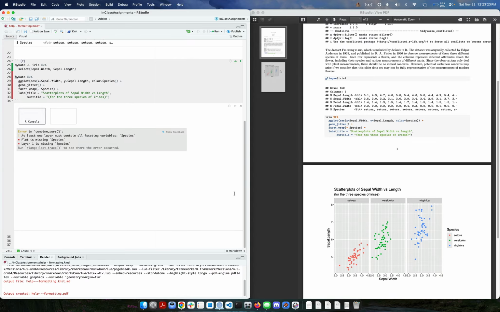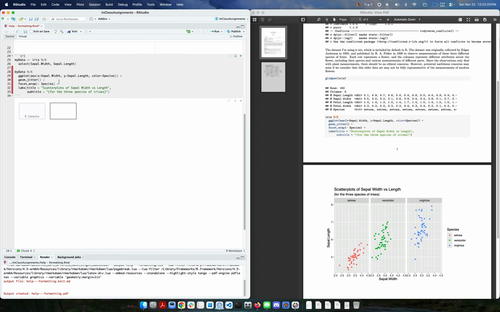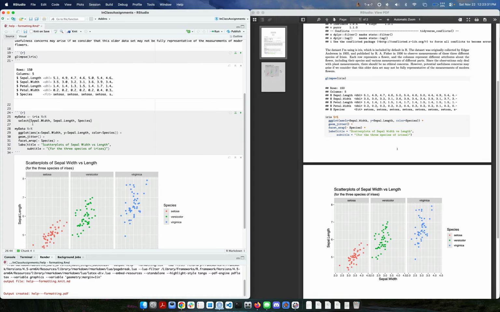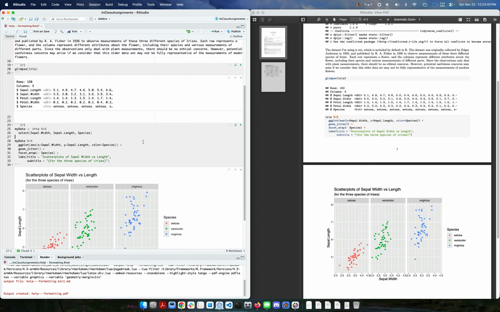This will have absolutely no impact on, I missed species because I'm dumb, species. This will have absolutely no impact on the graph itself, but for code organization's sake, it's good to include an empty line, and then of course make sure the indenting looks proper, right? So that's code formatting.